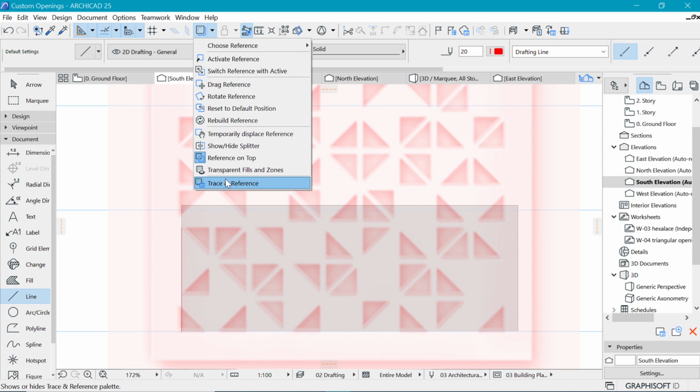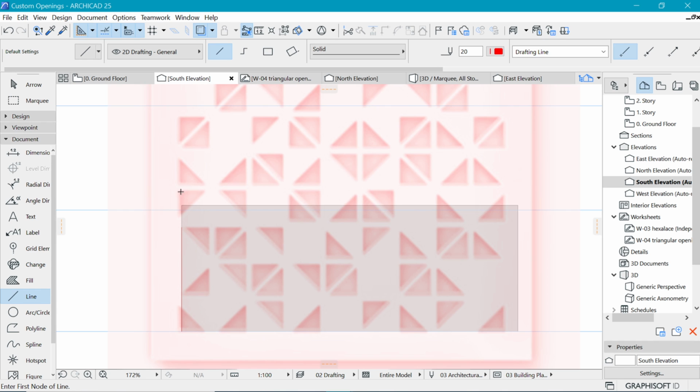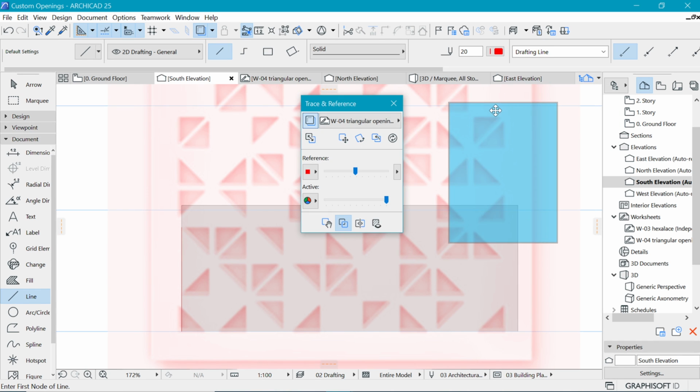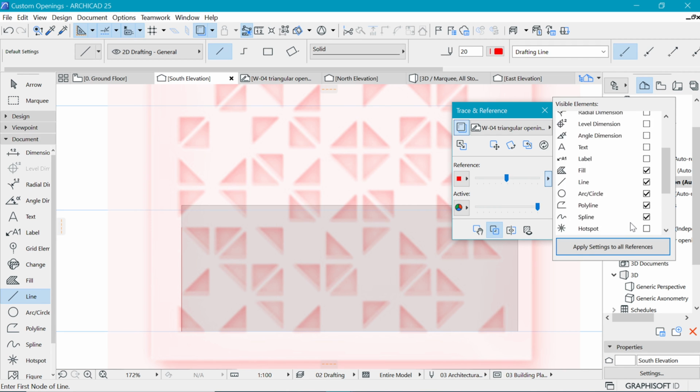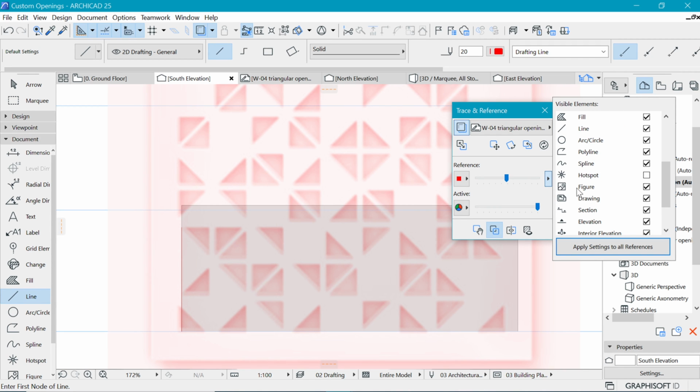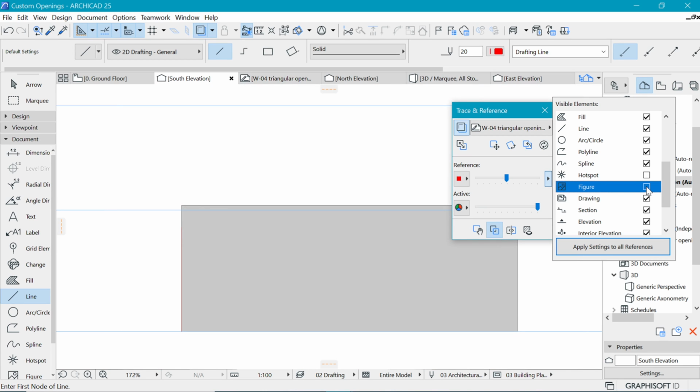You have a few things that you can change here in the trace reference. Let me bring it up. If you cannot see your reference, just be sure to go here in reference and make sure that the figure is turned on, because by default figure is not turned on, and you cannot see it and you don't know why.